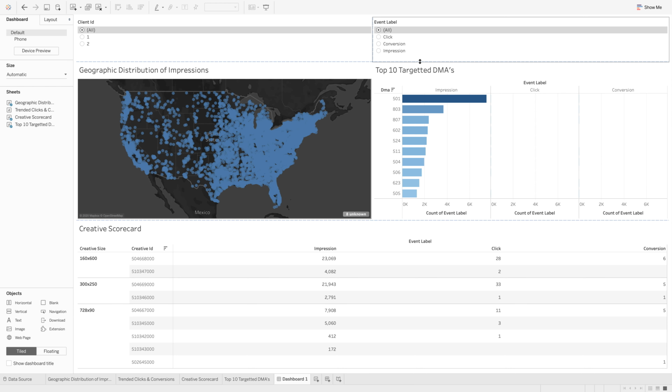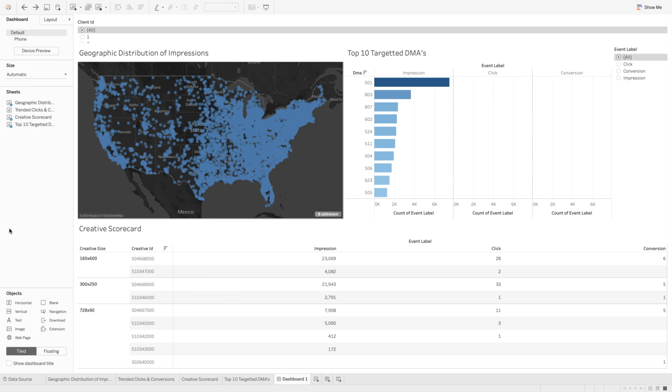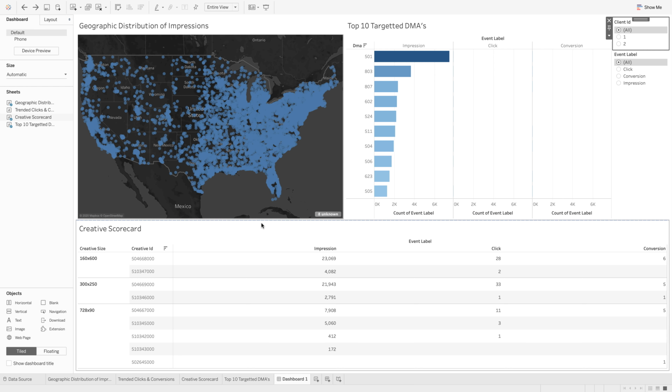Just resize it. Some people like it like this. I'm not a big fan of it, but do what you like best. I'm going to go ahead and undo, but I just want to show you that that is one capability that you can unlock.